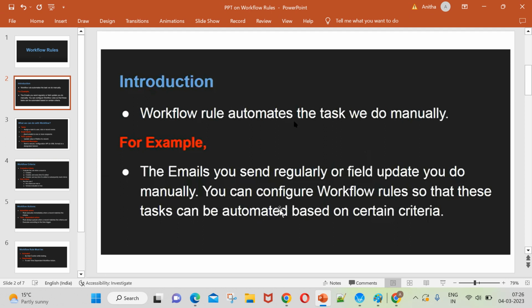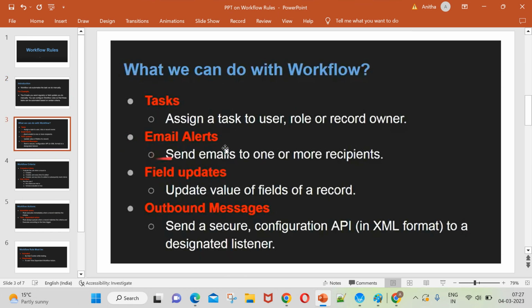We can configure the workflow rule so that these tasks are automated based on certain criteria. We define the criteria while creating the workflow rule. Based on the conditions, it will do the actions, whether immediate or time-based. We can schedule that also: when the mail should be triggered, when the field should be updated, what will be the field, what will be the task, each and everything this can handle. Understood? Let's go to what we can do with the workflow rule. I was telling you there are a few actions we can do with workflow rule. What are the actions we can perform?